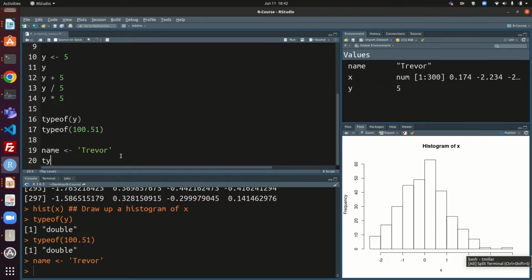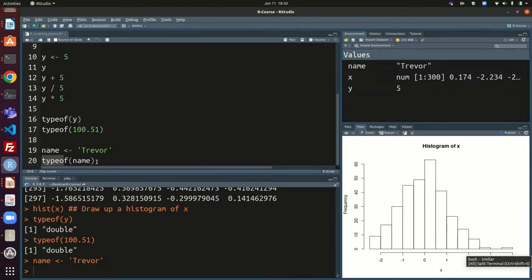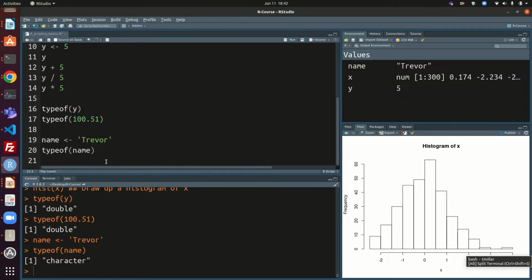And you might want to check the type of the variable name. So again, the name of the function followed by parentheses. And then we're introducing the parameter name into my function so that it returns back the type of that variable. Let's run line 20, and you can see it returns character. Character is another data type that is very different from double. Remember, double is just a number. It can be an integer or a decimal value with a certain precision.